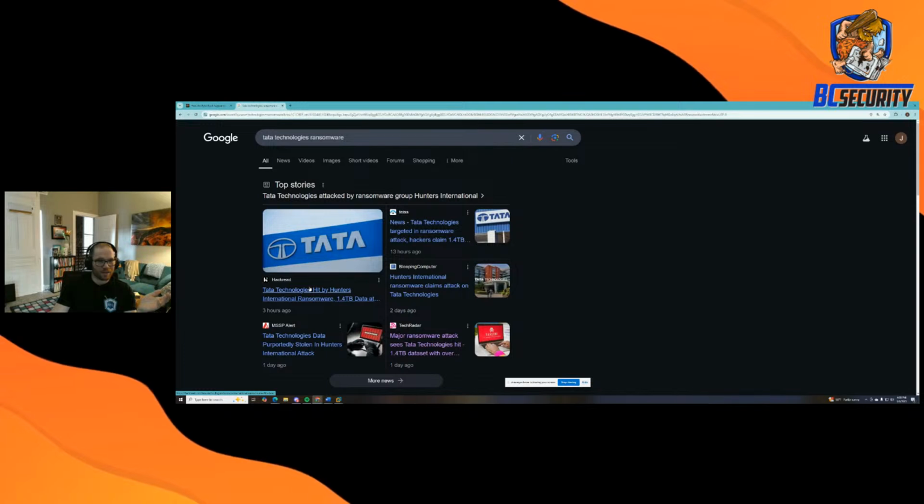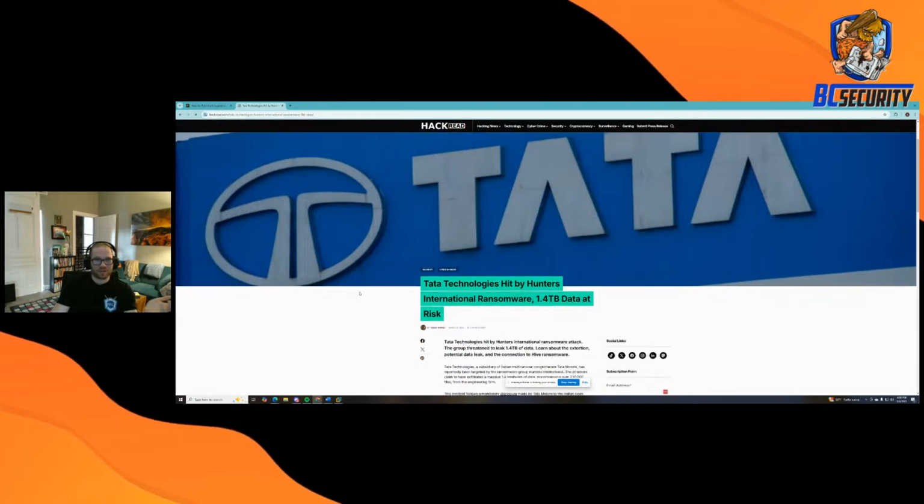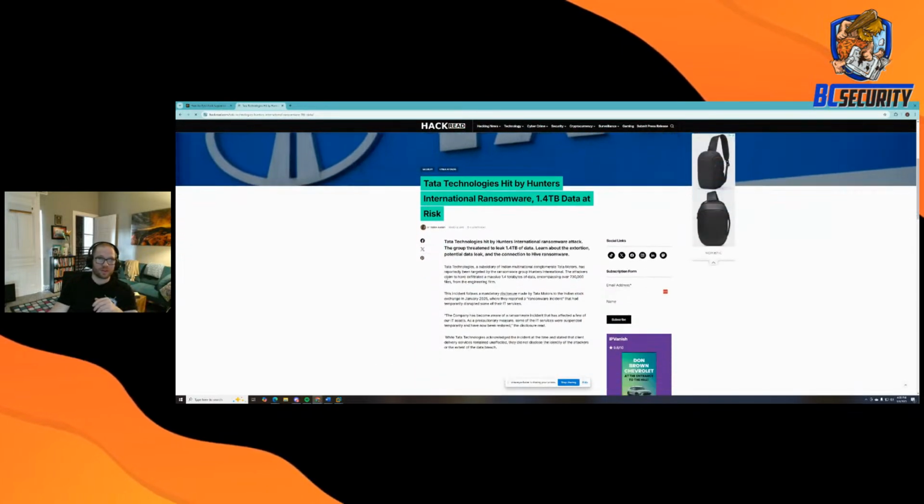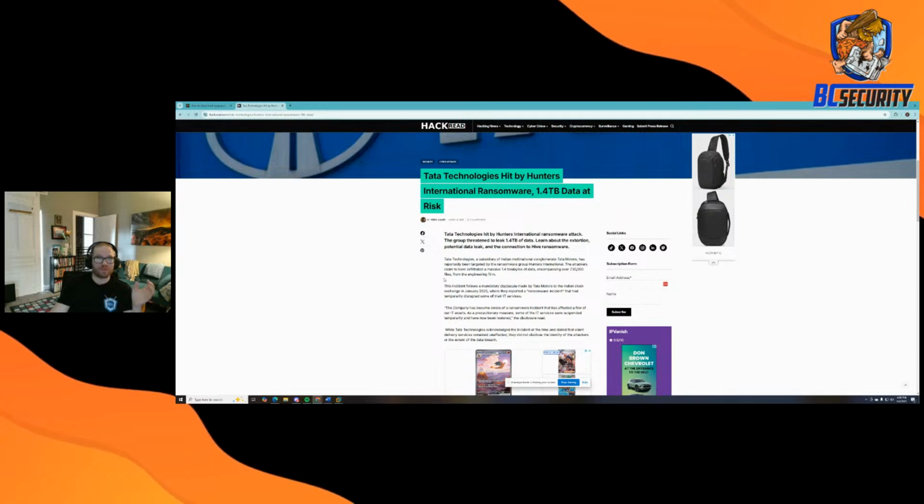Yesterday, I guess it was 2 days ago, they had 1.2 terabytes or 1.4 terabytes of their data put out onto the dark web for sale.